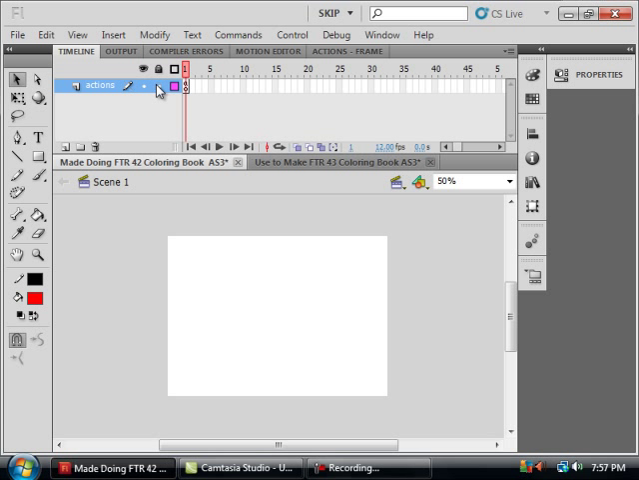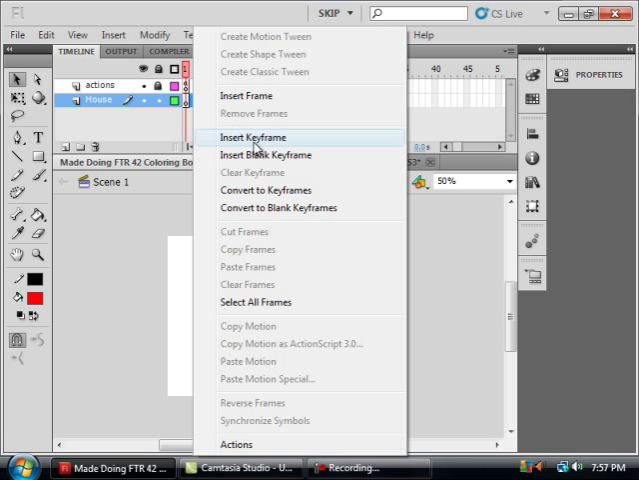Make sure the Actions layer is locked. Insert a layer and click the Actions layer and put that up top. Call this new layer House, H-O-U-S-E, and select Frame 2 and insert a blank keyframe.